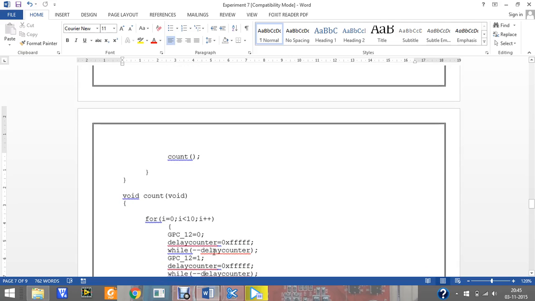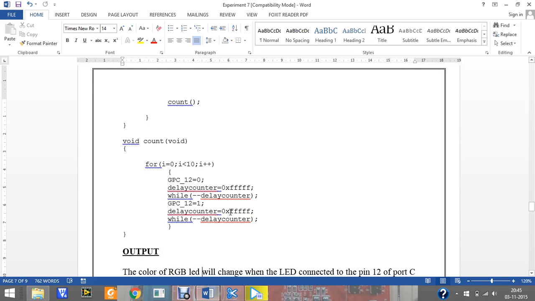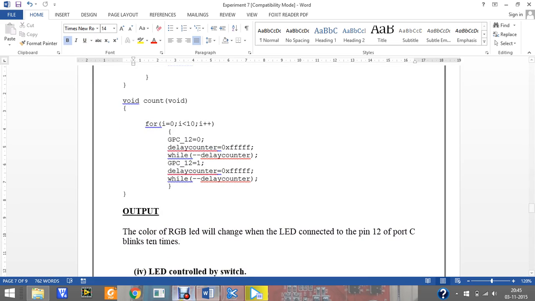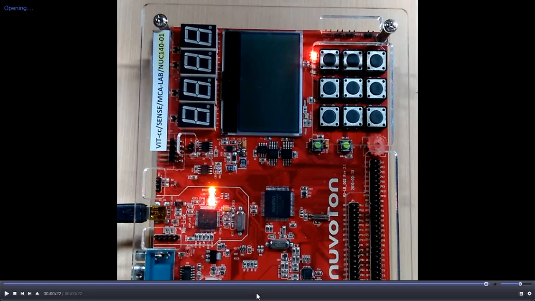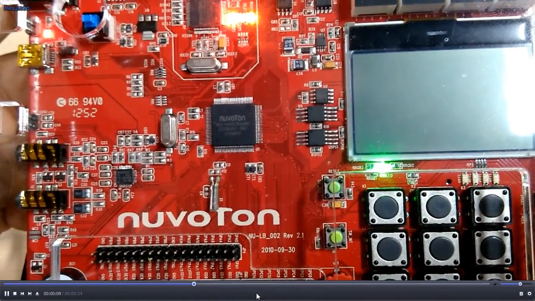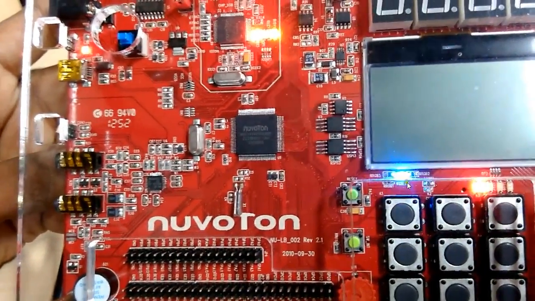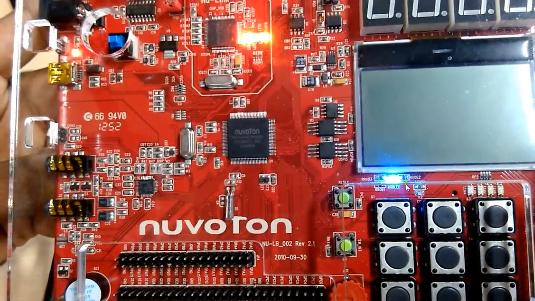For the normal LED to glow we have a loop: for i equal to 0, i less than 10, i plus plus. Sorry, not an infinite loop, it's less than 10, so 10 times. GPC 12, which is a breadboard LED on the right side, will blink. We have a delay so that it goes high, low, and blinks. Let's see the output. See, the RGB is glowing and the LED over here is also glowing. The color changes according to the delay we have specified in the command.